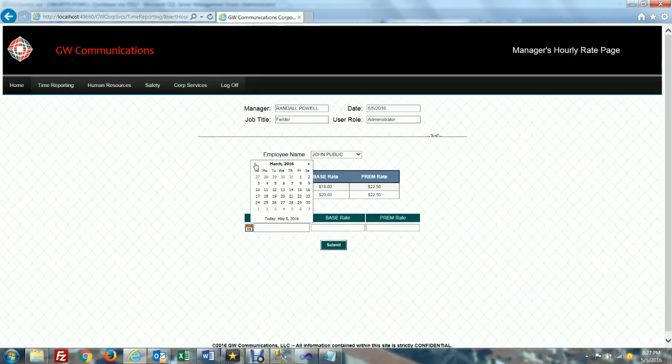Once the effective date has been selected, simply type in the base rate and the associated premium or differential rate for the employee. Please note, a premium rate is not to be confused with an overtime rate. The premium rate is to be utilized as a differential rate and is a great way to compensate an employee working on a temporary assignment or an assignment outside his or her normal job class. As an aside, the hours code and the prem code are the 2 hourly reporting codes available to employees for the reporting of hours worked that are not associated with the reporting of units.